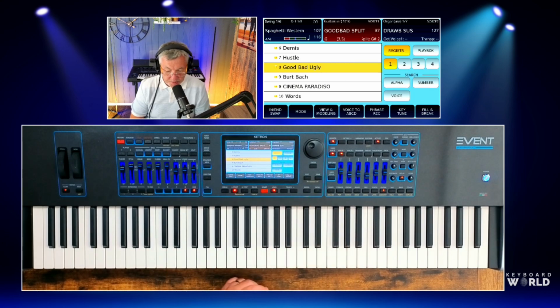So I hope that's helped you in being able to create some splits and zones across your keyboard on the Ketron Event.